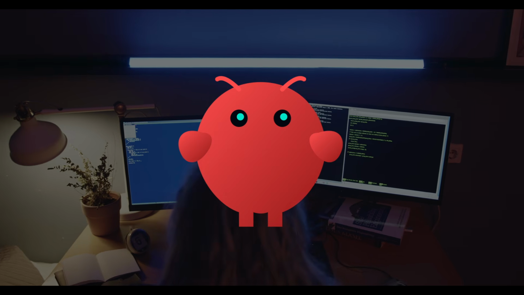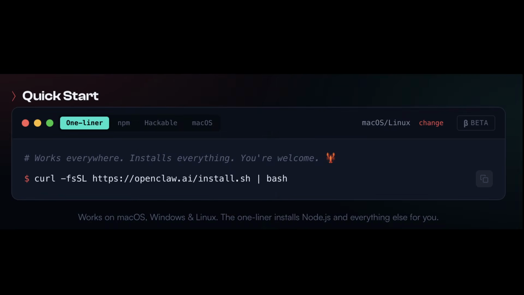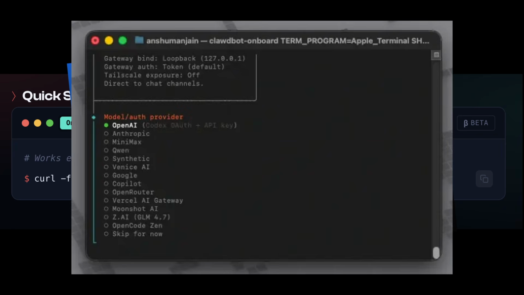OpenClaw flips that idea around. Because you install it yourself, you host it yourself, you choose which AI model it uses, whether that's OpenAI, Anthropic, or even a local model running on your own machine. In simple terms, you own it.